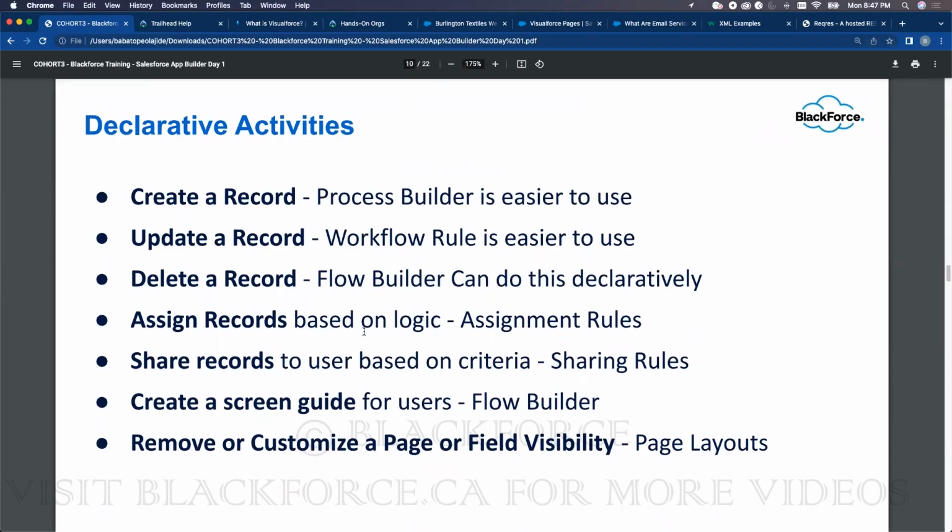I've already said everything, but then again, let me just give it again. Declarative activities. When do you use declarative activities? I want to create a record. You don't have to write code to create a record, unless you want to create a record based on complex scenarios. Even then, you can still use flows to create this record, unless it becomes really complex that even flow will get confused, then you use programmatic, the Apex. You want to update a record.